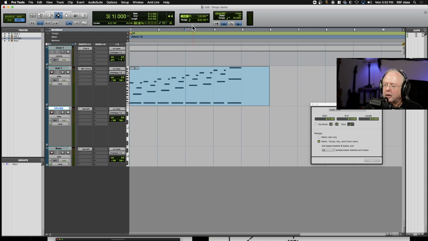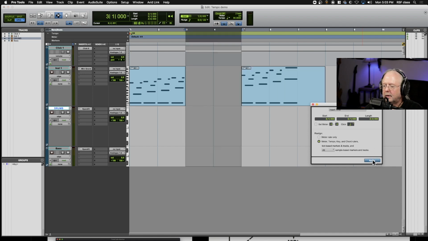I put my cursor at measure 3 and I can drag and select how much time I want to insert. So if I want to insert 2 bars, I select 2 bars and then I come here and I hit apply. And my data has moved over and I have 2 additional bars there. So it just stops, 2 bars free, and then we have our song coming back in again.